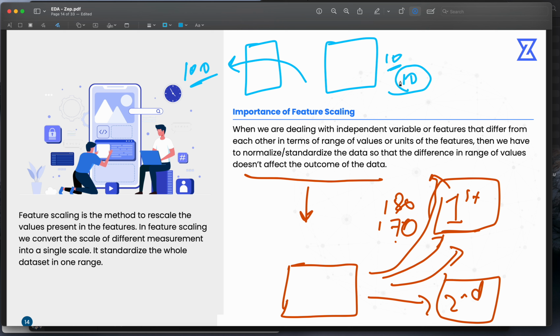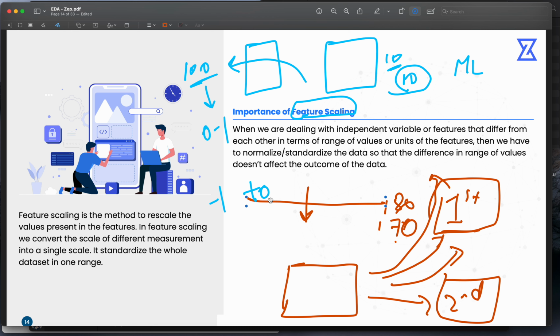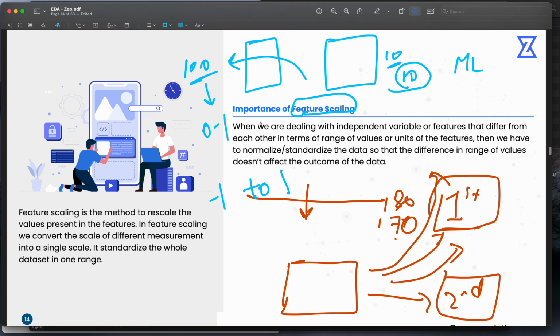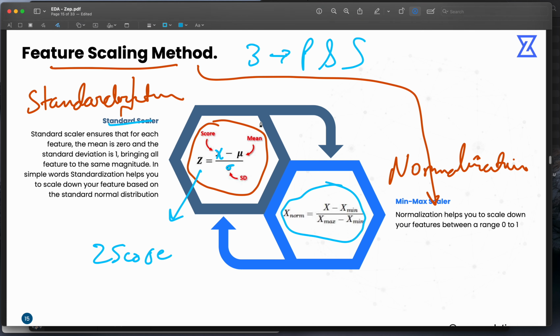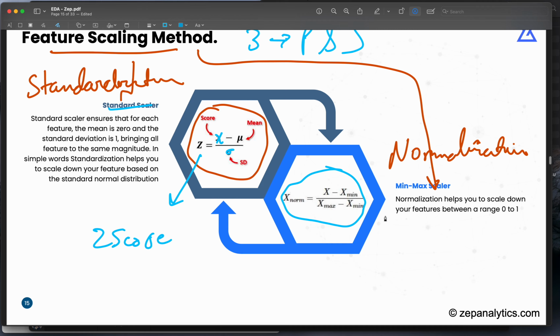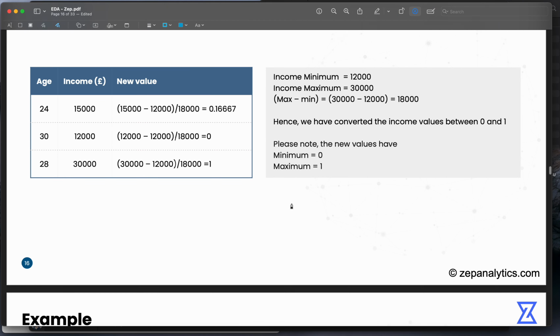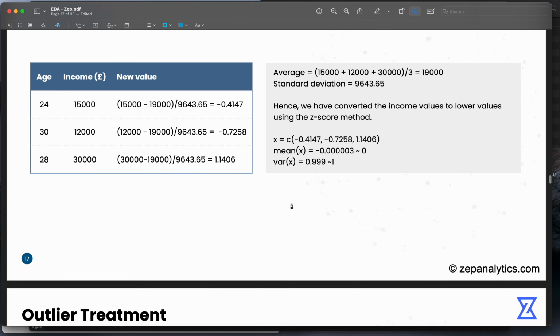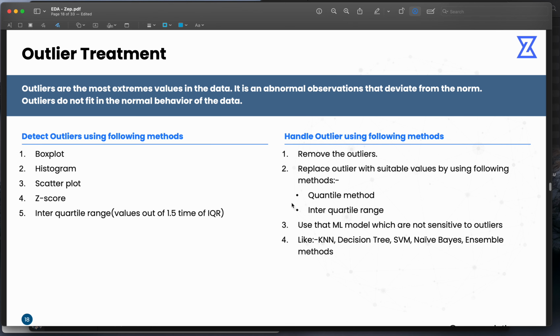To avoid this kind of conflict in our machine learning model, we need to do the feature scaling part. We'll reduce these features to the range 0 to 1 or -1 to 1. That is nothing but standardization and normalization. This is the z-score formula and the normalization formula. You can try these examples. Then we have to do the outlier treatment.